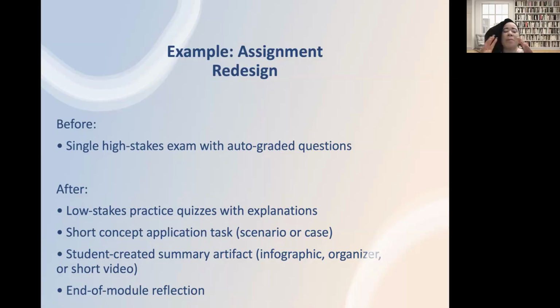Short concept application tasks, scenarios or cases. Tell me a scenario. Tell me how you would apply this in the real world. Tell me your understanding of this in your terms, in your verbiage, not based on that academic language that you just did on your surveys or on your exams. Tell me how you can explain it in your words, etc.